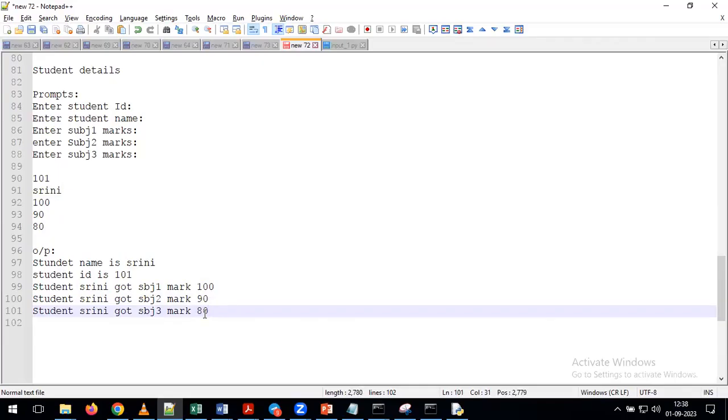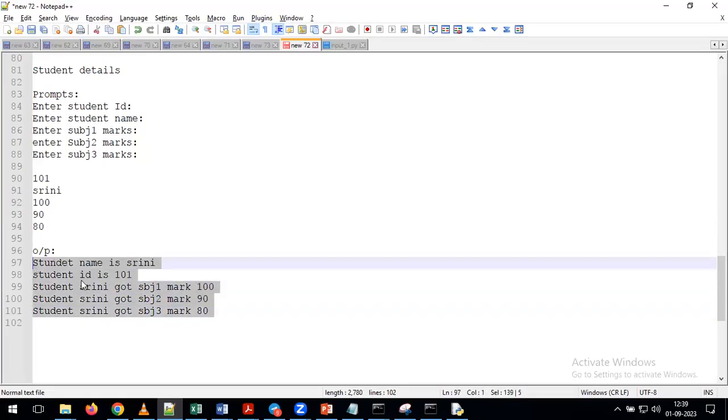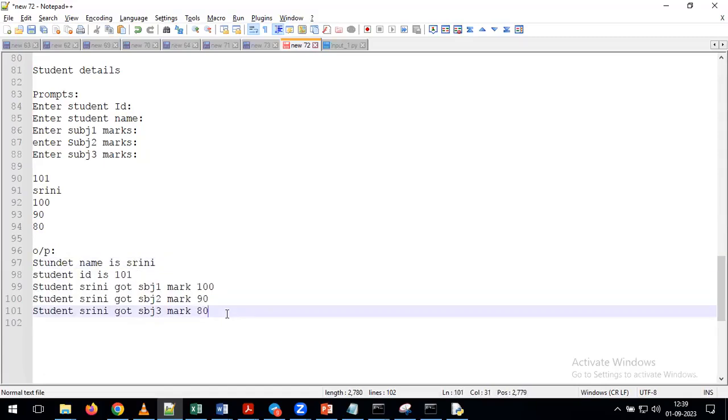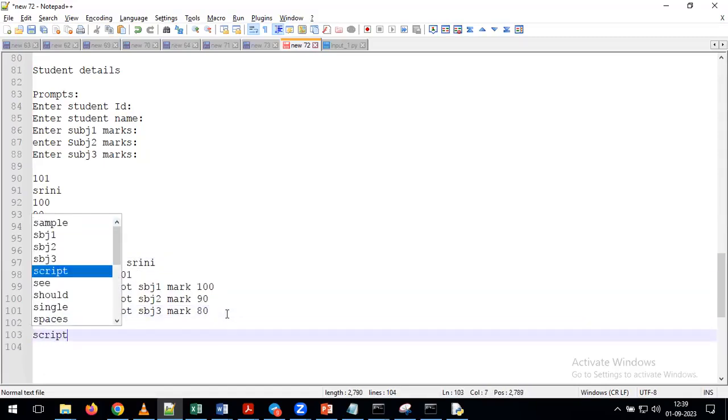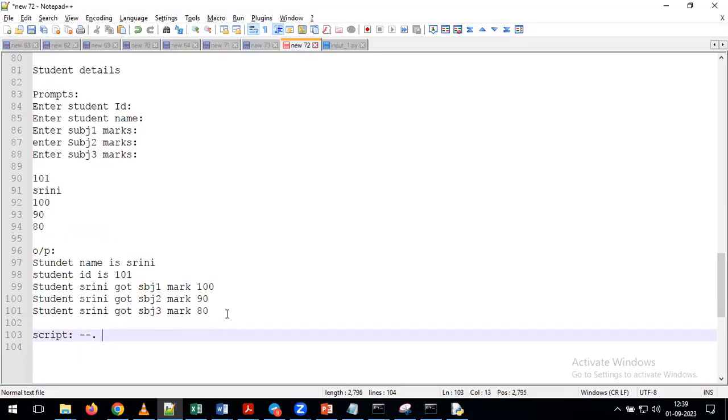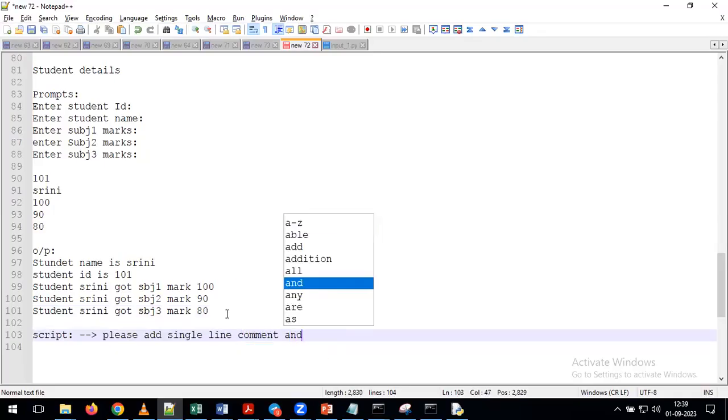This is the way I want to get the output, and in a single script, I want to perform all these operations. Indirectly, what we are trying to do here, in the script, I want to populate the prompt values. After populating the prompt values, in the same script, I want to print the values also. This is the way I want to print the values on top of my output. Now, whatever script you are going to write, for this script, please add single line comments and also multi-line comments.